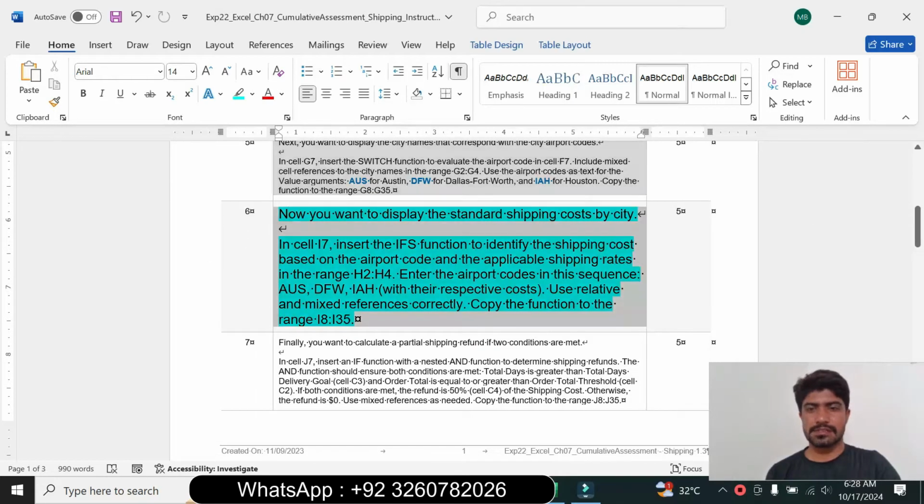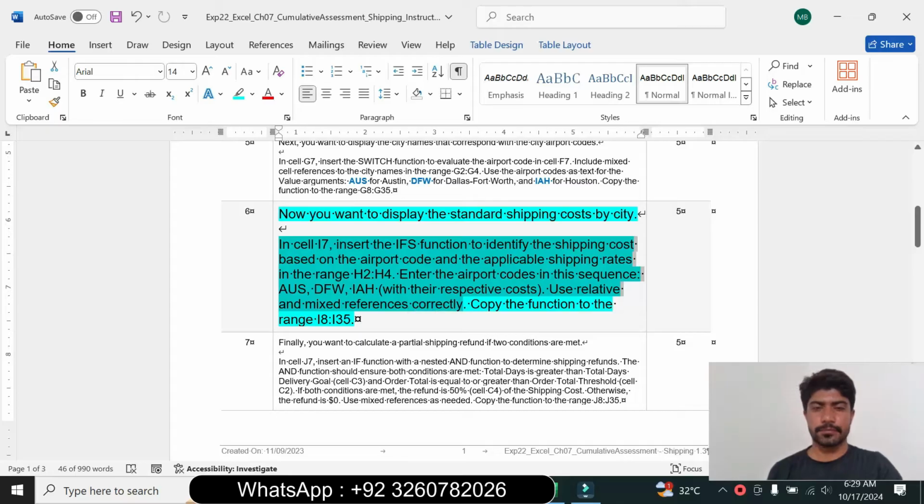So question number 6 is now you want to display the standard shipping cost by city. In cell I7, insert the IFS function to identify the shipping cost based on the airport code and the applicable shipping rates in the range H2 to H4. Enter the airport code. This is a sequence: Austin, Dallas Fort Worth, and Houston. Use the relative, mixed references correctly and insert the IFS function in the cell I7.